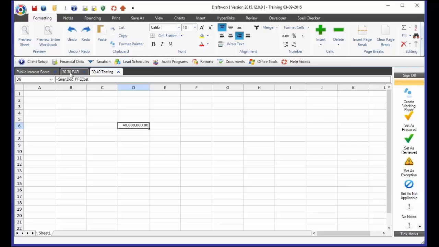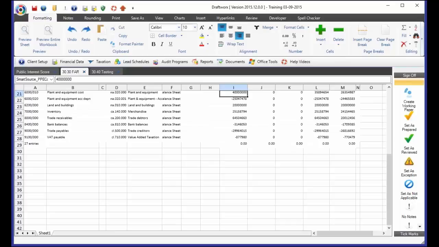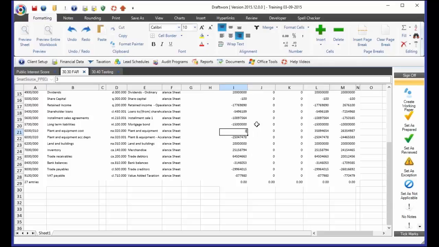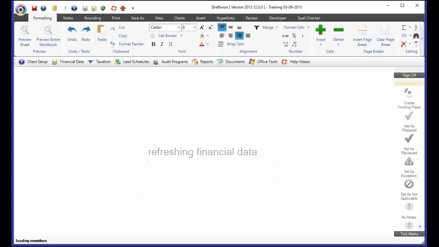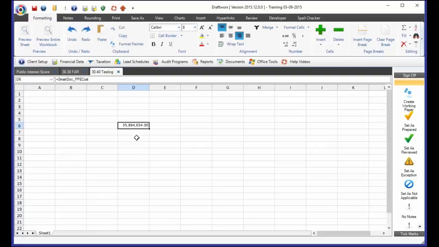Now, if I go to my fixed asset register, and I change this back to 35,894,654 as it was before, I go back to my testing worksheet, and immediately that value has changed. So you've created a continuous link between these two working papers so that it'll update every single time you make use of, or every single time you make a change.